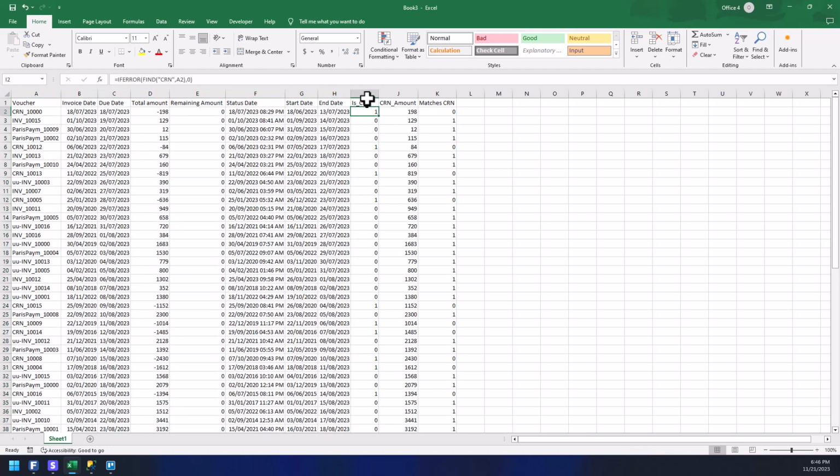This column is just going to figure out if CRN occurs in the name here in the voucher. So the formula is simply find CRN in A2. If it's able to find it, this formula will return a value telling you what character it found it at. So in this case, it starts at character 1, so it's going to return 1. If it cannot find CRN, this function will return an error, which is why I use the IFERROR.